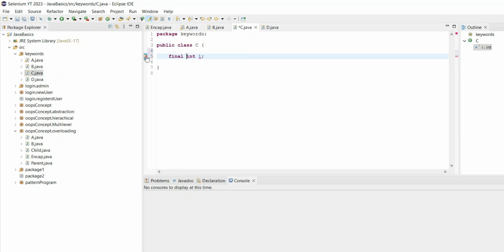You can see we are getting an error: the blank final field I may not be initialized. Basically, when you write the final keyword for a variable, it should be a constant. You can write the final keyword for a constant variable only. To make it a constant, you need to provide some value. Suppose I am providing the value 10. Now you can see that the error is gone, right?